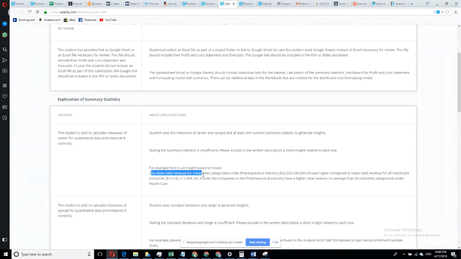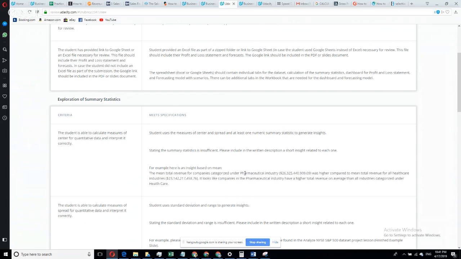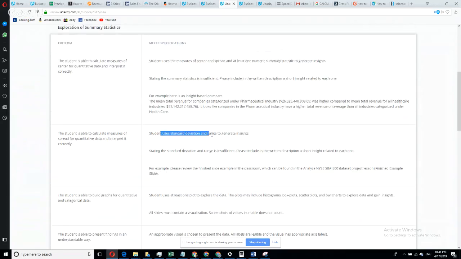The mean total revenue for companies categorized under the pharmaceuticals industry was higher compared to the mean total revenue for all healthcare industries. It looks like companies in the pharmaceutical industry have a higher total revenue on average, right? That is what the first statement means. It's an insight. So to then use standard deviation and range to generate insights.